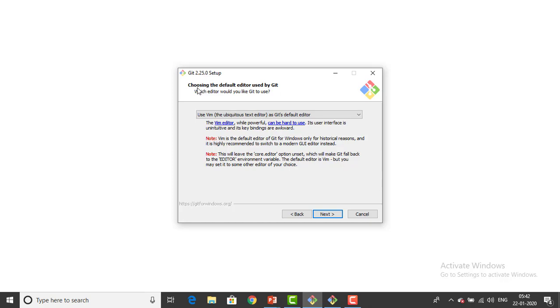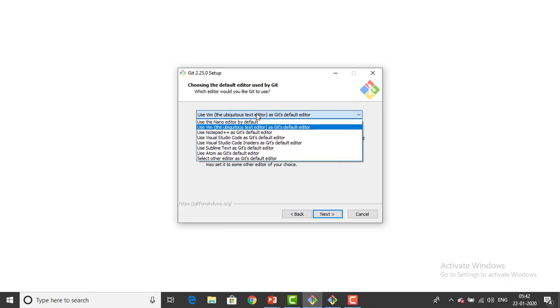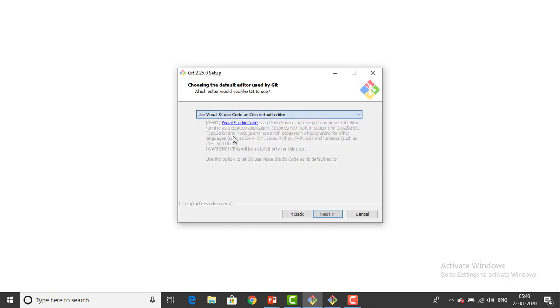Another window: choosing the default editor used by Git. You can see there are a lot of options over here: Nano editor, Vim as the Git default editor, Notepad++, Visual Studio Code, Visual Studio Code Insiders, Sublime Text, Atom, and other editors as Git's default. If you're having Visual Studio, see, it is not supported as of now. There's another thing you are having when you are having Visual Studio.